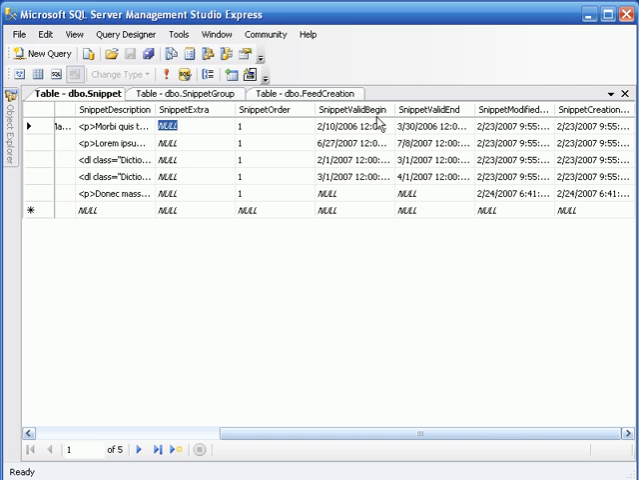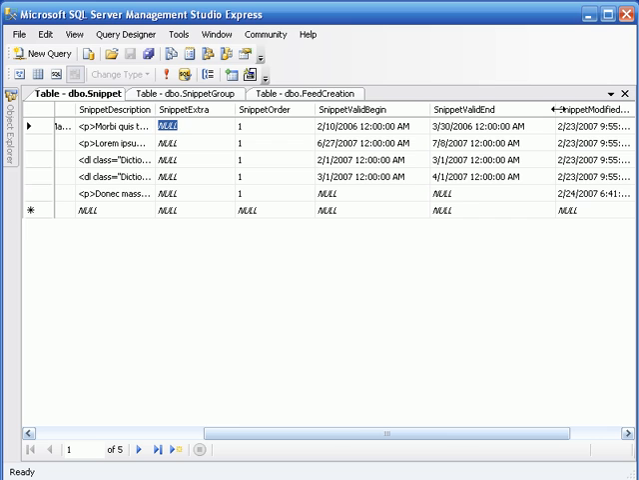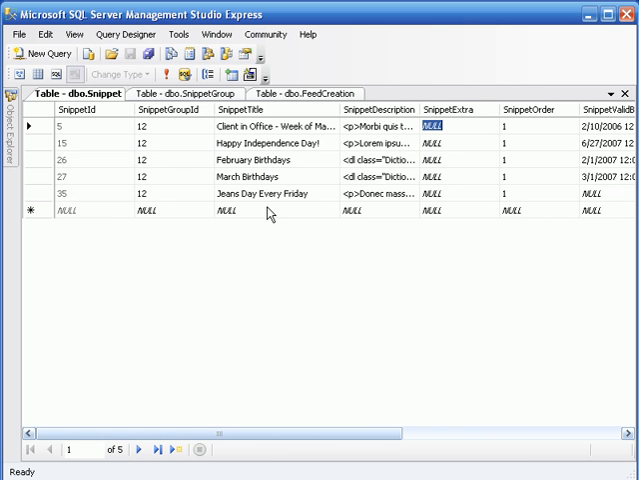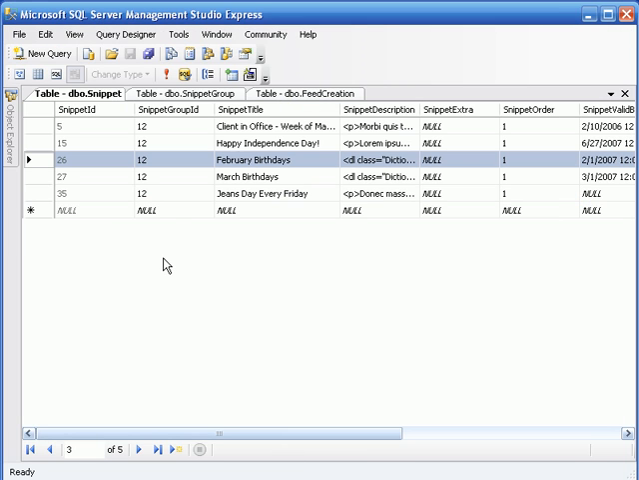But over here we have this valid begin and valid end. We'll see dates that, as of this recording, February 2007, are somewhat in the future. Now, you'll see here that not all of these showed up. The February birthdays showed up, as well as the Jeans Day every Friday. So that one and this one showed up.